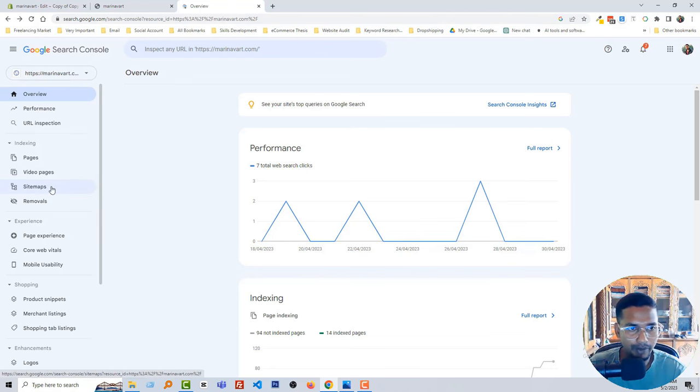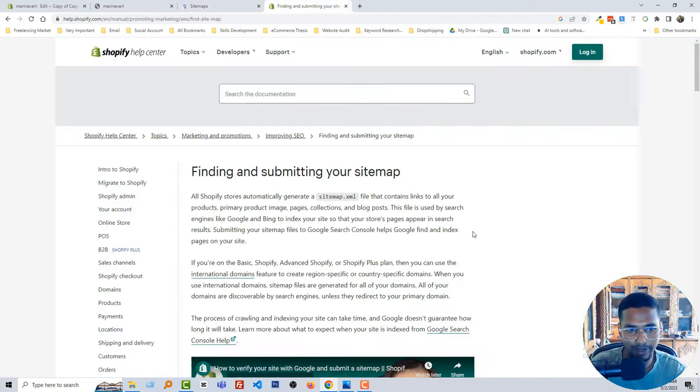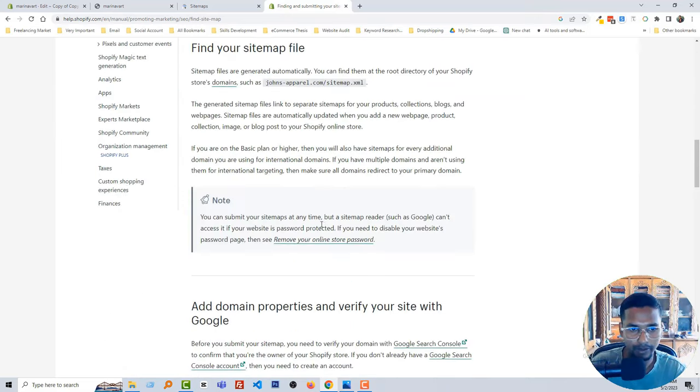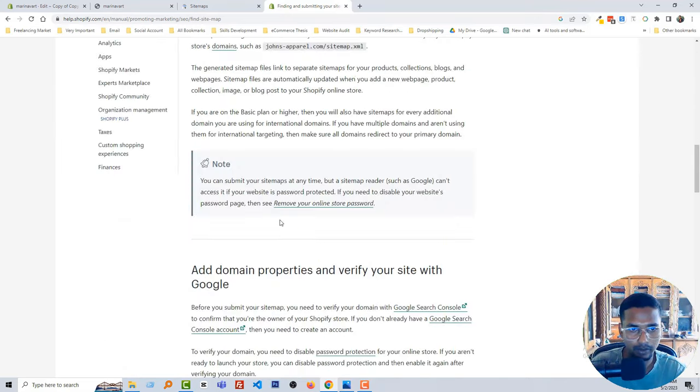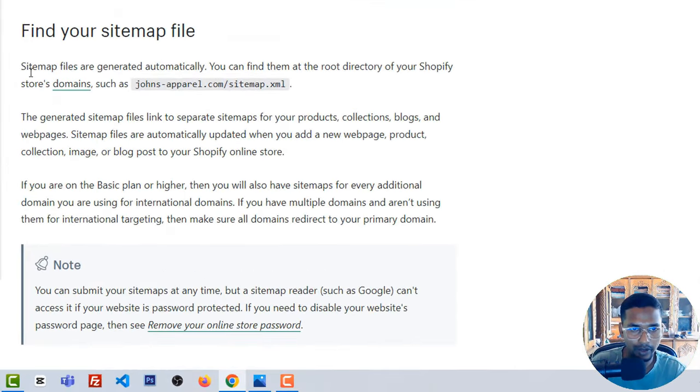Now we have to set up the sitemap. So I'm going to click on the sitemap. Then I have to add the sitemap here. So how do we get or find the sitemap? So here is the easy guideline on the Shopify website. Look here, sitemap files are generated automatically. You can find them at the root directory of your Shopify store domain.